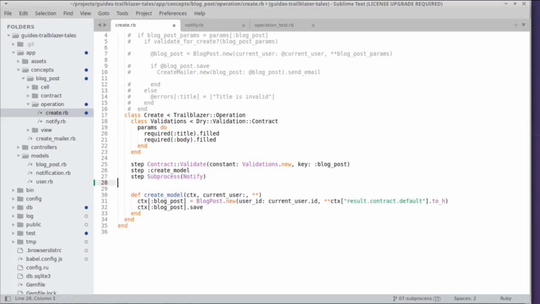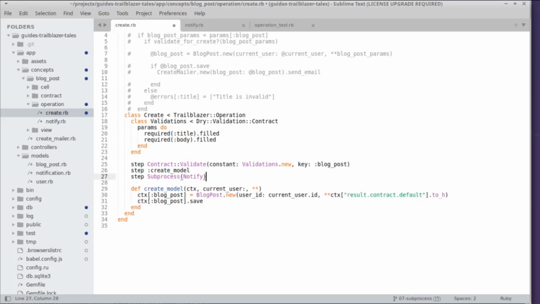So whenever you have anything that should be reusable or that just belongs together in a logical group, use nesting, use the subprocess macro, and I'm going to show you how to do variable mapping and how to use the wiring API in a couple of episodes in the future.